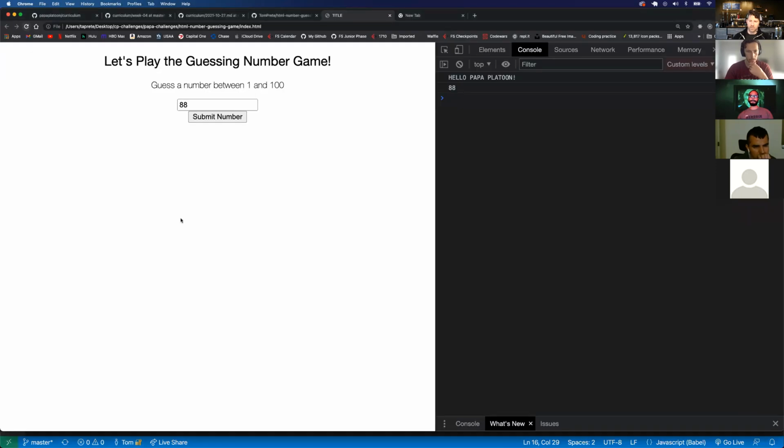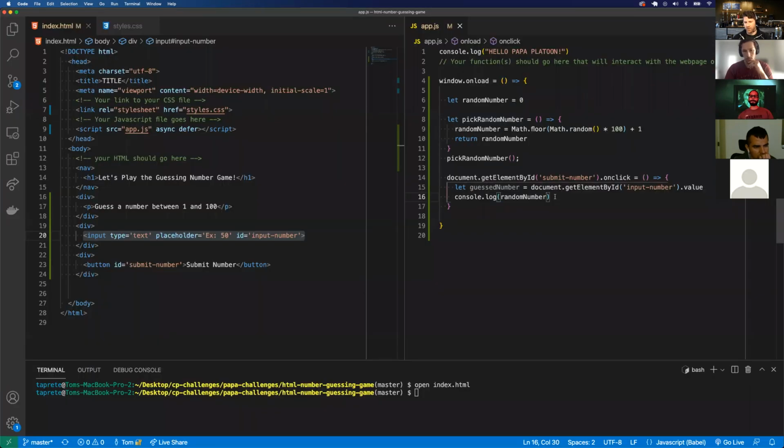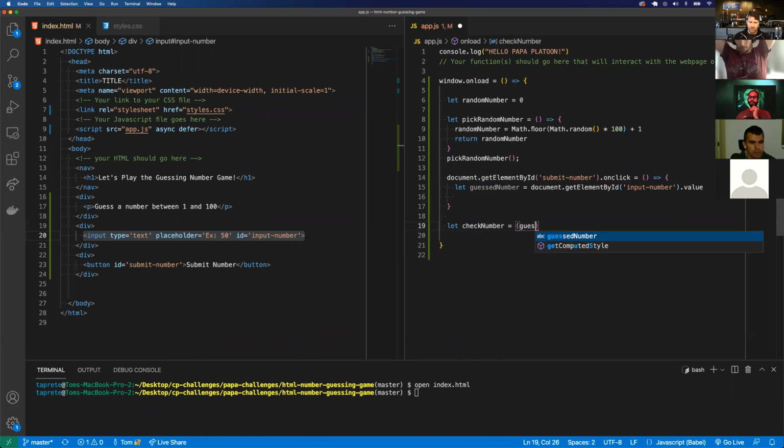So refresh. I'm going to type in 55, enter. Yes, it is. So that's the random number. So my random number is still in scope. All right, so now I can actually just check the guessed number against the random number. I'm going to create a separate function for that. I'm going to call it let checkNumber, which takes in a guessedNumber, whatever number I guessed, and then it's going to check against this random number.